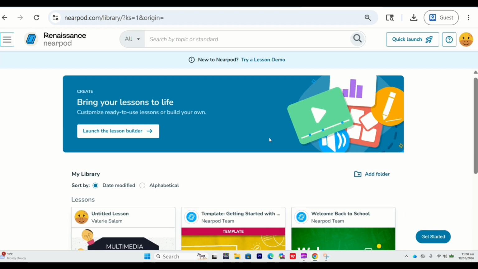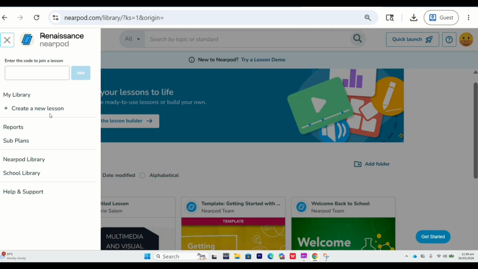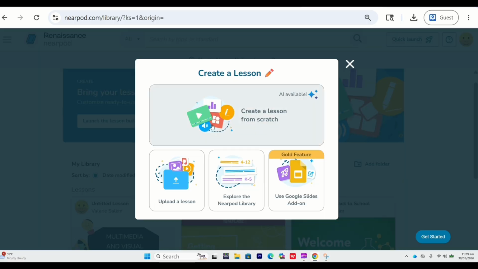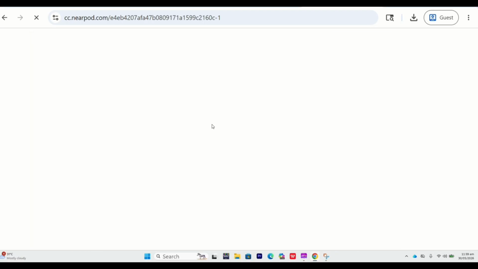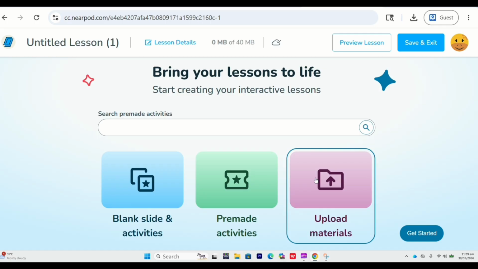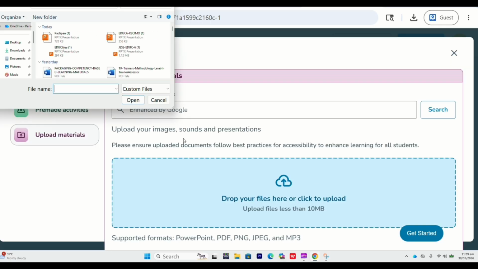After logging in, this is the NERPAD dashboard. This is where you can create, manage, and access your lessons. Now to create a lesson, I will click the Create button. For this demonstration, I will upload a PowerPoint presentation. I will select Upload Files, then choose the PowerPoint file from my computer.